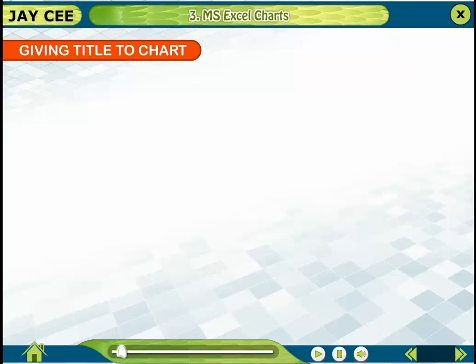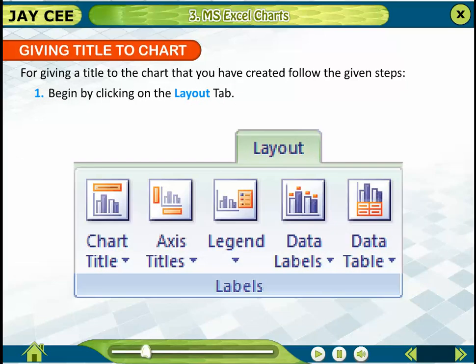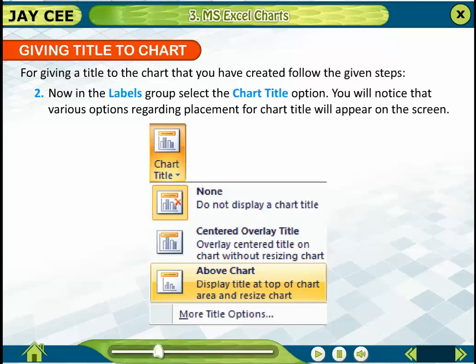Giving title to chart. For giving a title to the chart that you have created, follow the given steps. Begin by clicking on the Layout tab. Now in the Labels group, select the Chart Title option. You will notice that various options regarding placement for chart title will appear on the screen.